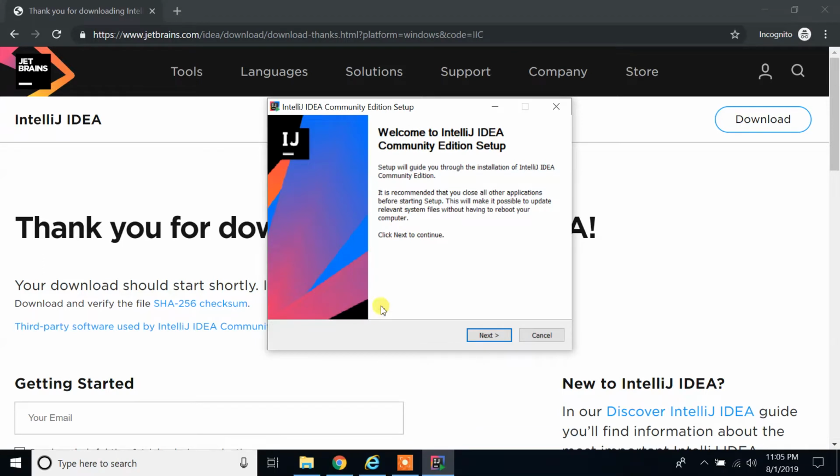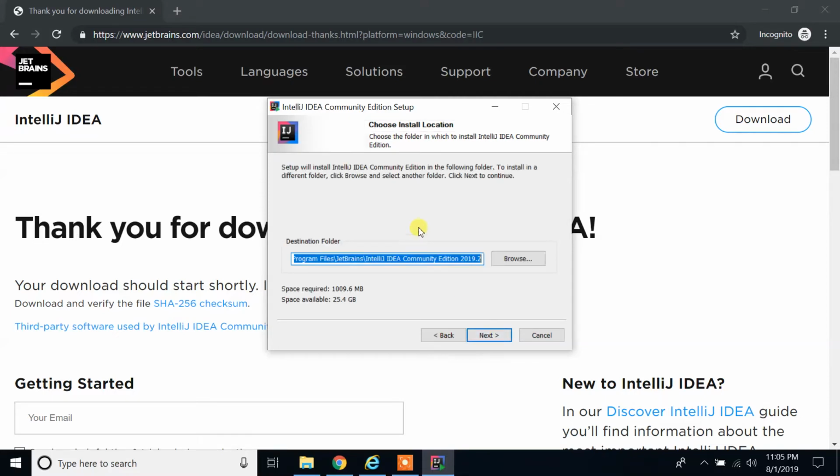Click yes. Welcome to IntelliJ IDEA Community Edition setup. Setup will guide you through the installation of IntelliJ IDEA Community Edition. Click on next, and here you have to provide the location to install this program. It's going to install in C, Program Files, JetBrains, IntelliJ IDEA Community Edition. Yeah, I'm going to leave it as it is. If you want to install in a different location, click on browse and provide that location. But for now, I'm going to leave it as default. Click on next.